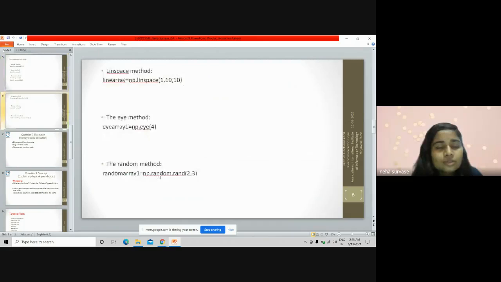Now let's go to the linspace method. This is a useful method to create numpy arrays. This method takes three arguments: start index, end index, and the number of linearly spaced numbers that we want between the range. Now this 1 is indicating the first index, this 10 is indicating the last index, and this 10 is indicating equally spaced arrangements.